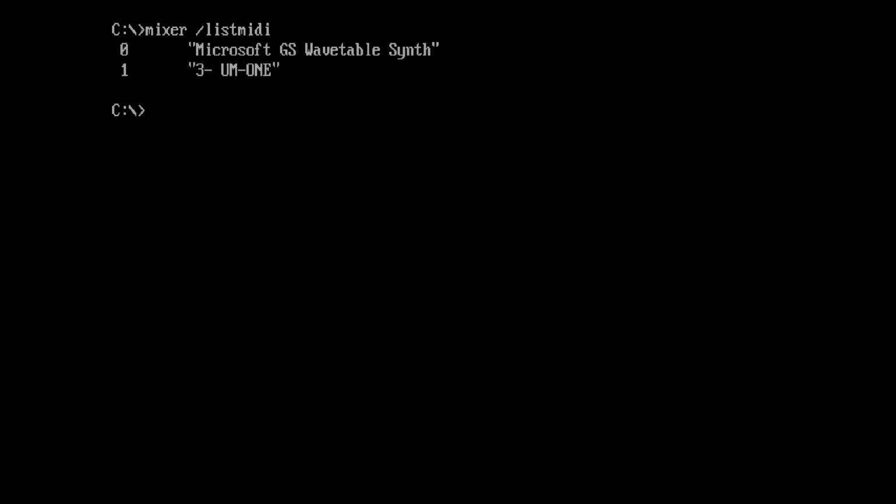When you hit enter, DosBOX is going to show you the available MIDI devices that it detects that it can interact with and use. In this case, it shows device 0 as being the built-in Microsoft GS wavetable synth, which is usable if you don't have an external synthesizer. I'll just leave that at that. Or you have, in my case, it shows device 1, which is 3-UM-1. So in this particular case, although I have a 3 in front of the name being shown for UM1, it's the 1 that I am interested in. And that's because I'm going to have to specify that 1 in the DosBOX config file.